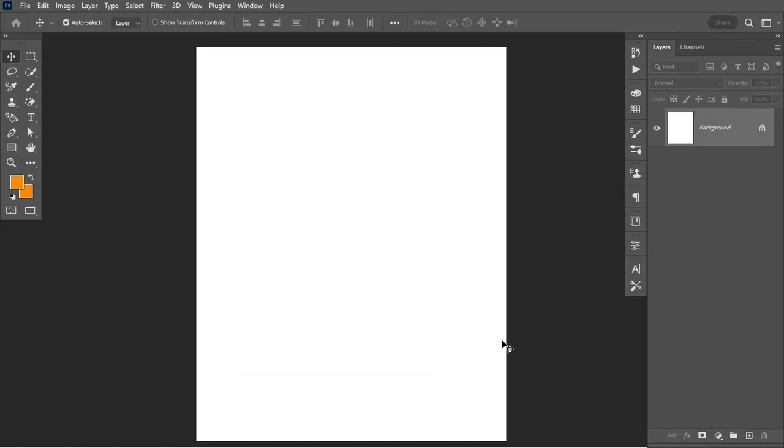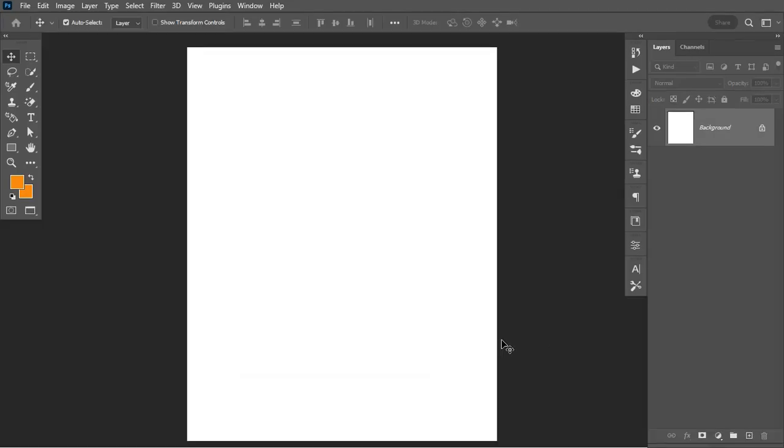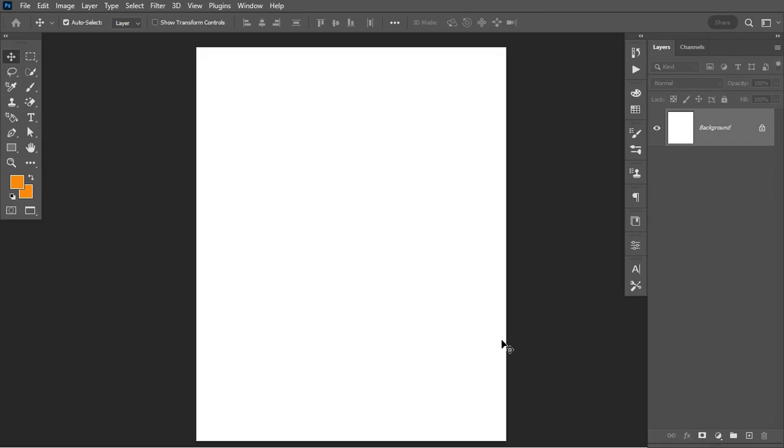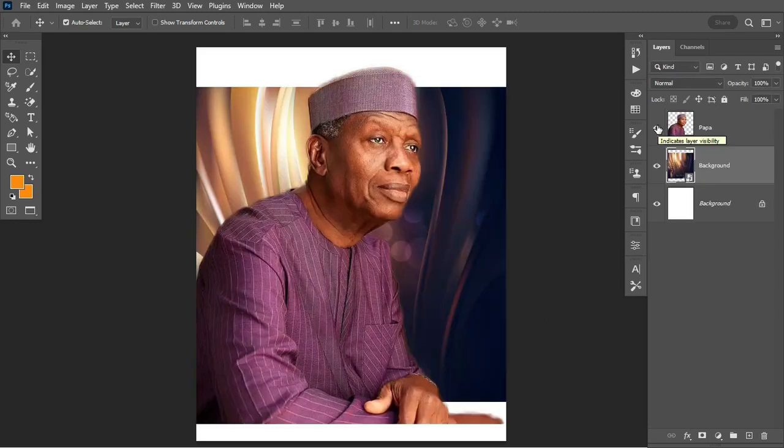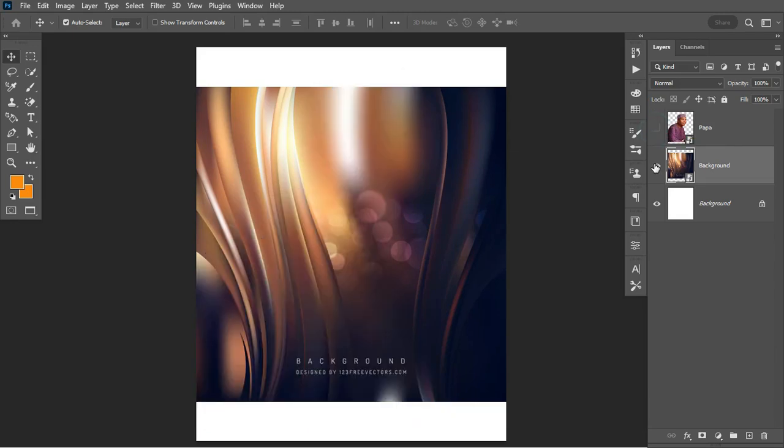So over here, I have the canvas workspace of my Photoshop opened. Okay, so the first phase has to do with creating the background. But before doing that, I would like to drag in the exercise files I'll be using for this tutorial. Okay. Please, if you need the exercise file, do well to check the video description. You'll find the link to the exercise file in the video description. So here we have the exercise files for the tutorial.